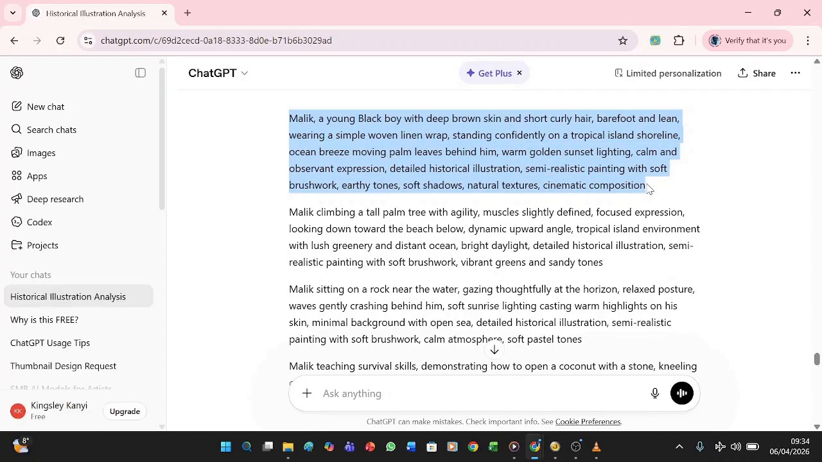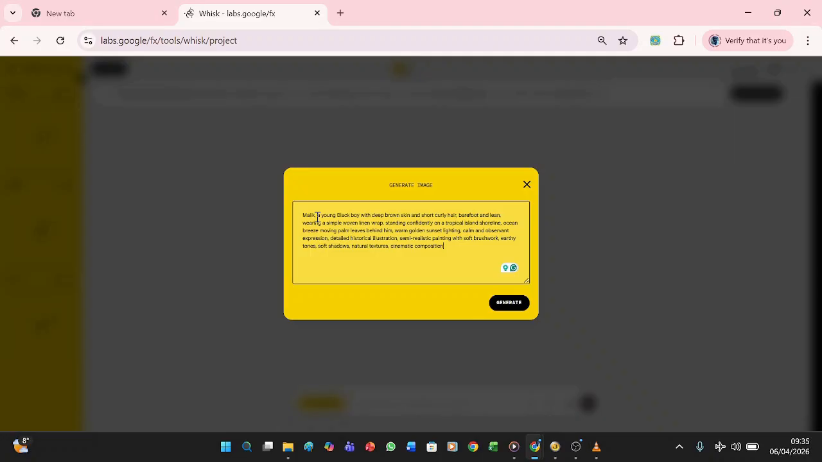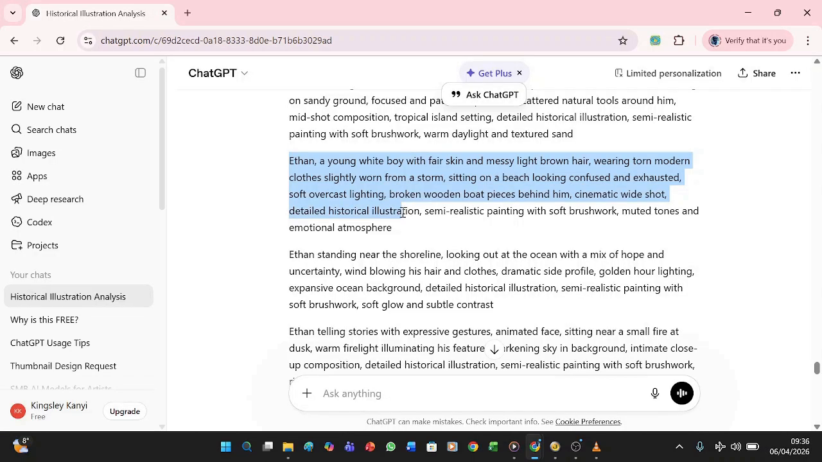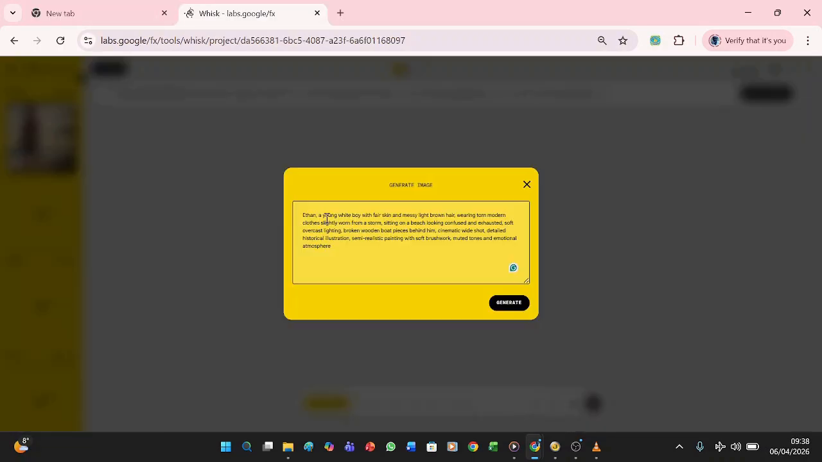So go back to ChatGPT, copy the first prompt, paste it here, and hit the Generate button. At the top extreme right-hand corner, we have our first character. Copy the second prompt and paste it into the second slot. Now we have both of our characters ready.